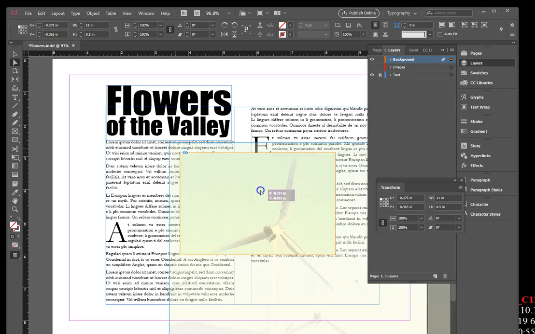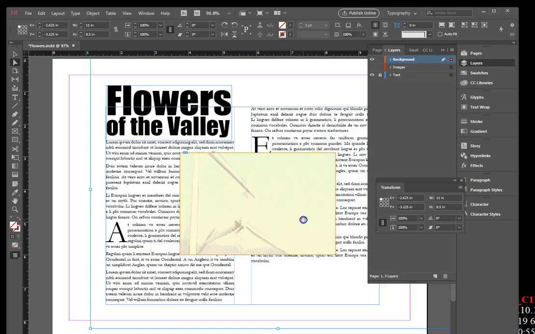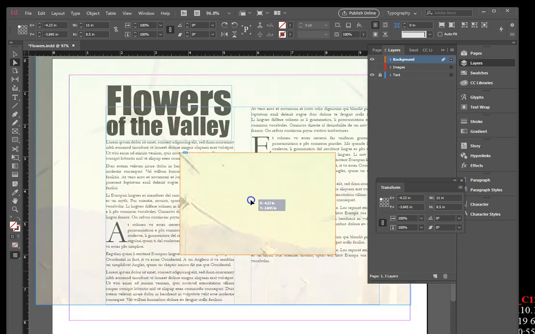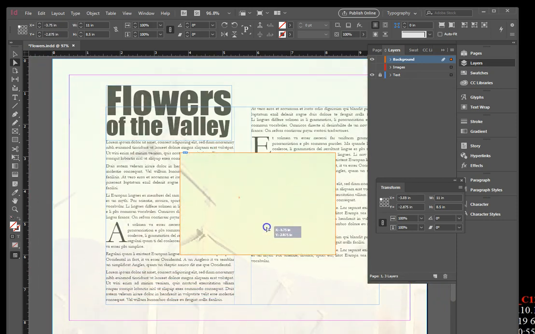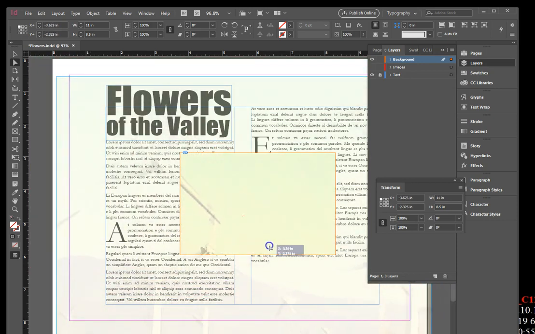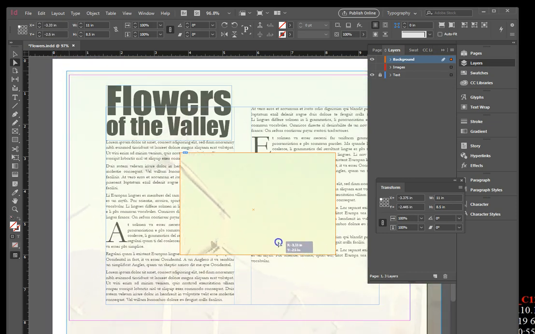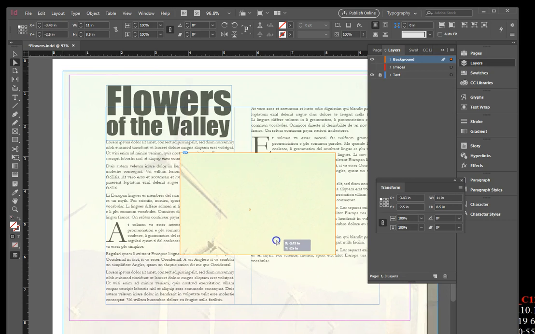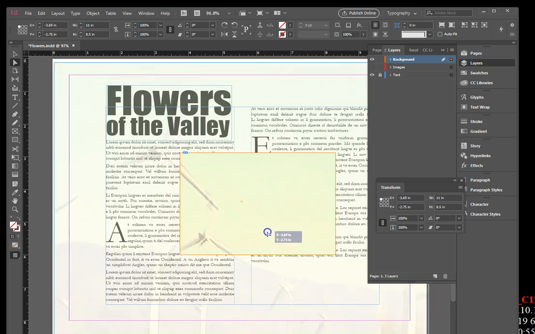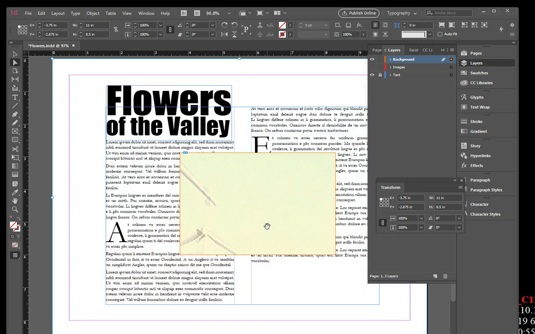Oh, I see. So we're going to move our graphic over until it's kind of centered. And I'm actually looking at the blue line that shows us where the graphic actually is. And you can see in the top left corner of the document, see that blue line? I'm going to center it right here. Okay.